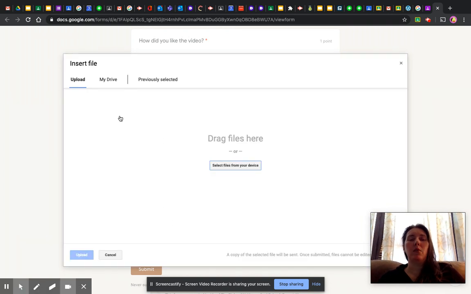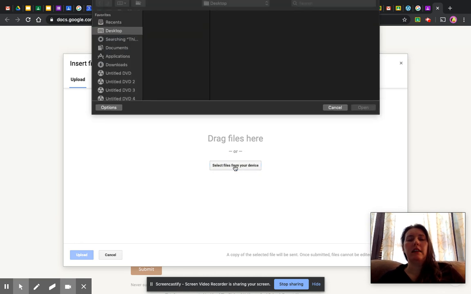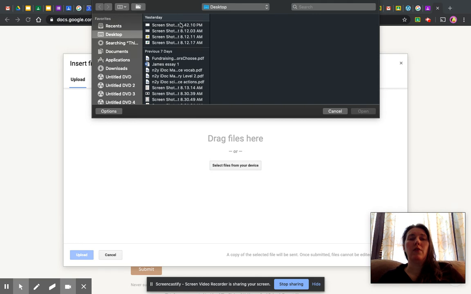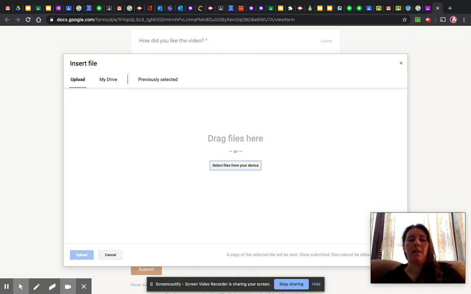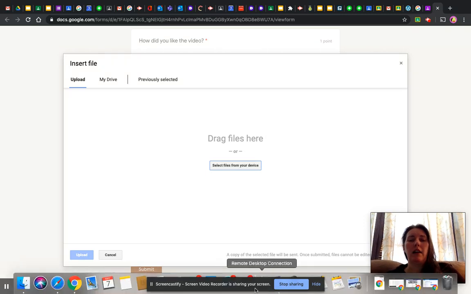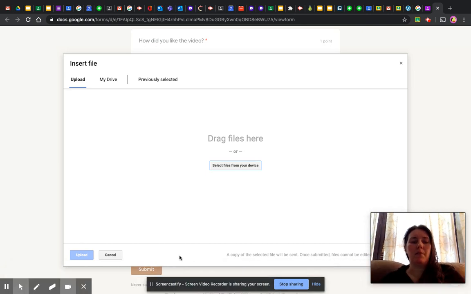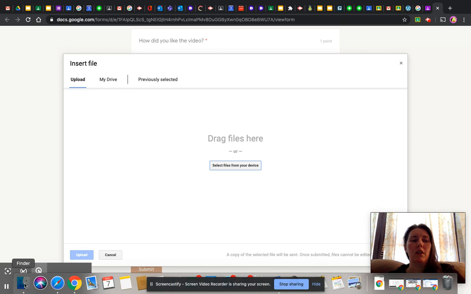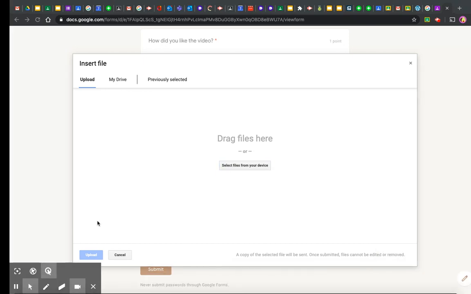where you can upload the photograph that you created by watching the video assignment. You're going to select files from your device, and then you have to find your photo. Oftentimes the photos will be stored on the desktop. Sometimes what I do, I'll show you that in a minute here, is I use a Photo Booth application. Let me go into Finder, I'll open it that way.